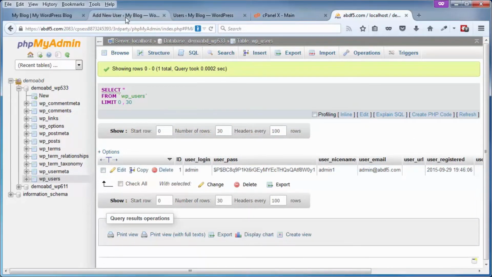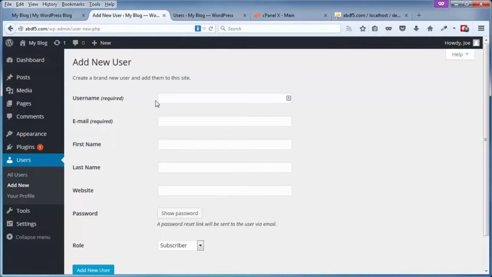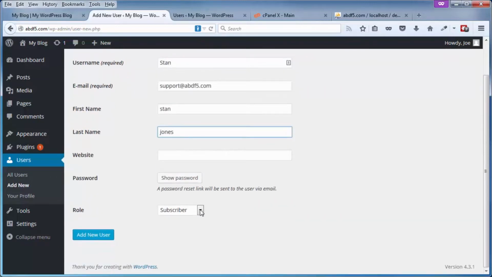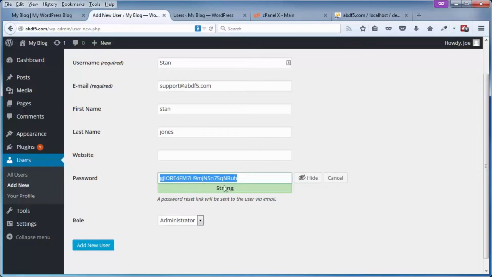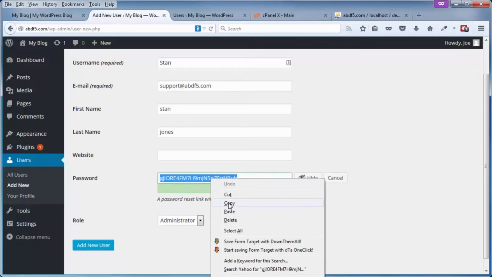If we come on back here to our add new user, we're going to create a new administrator account for us, and we're going to delete the other one. And this new administrator account is not only not going to have admin as the username, it's also not going to be on the #1 slot. It'll be on the next slot, which in this case is #2. And we get on down here to role, hit the drop down, click on administrator, and we want to click on show password. Go ahead and copy that.